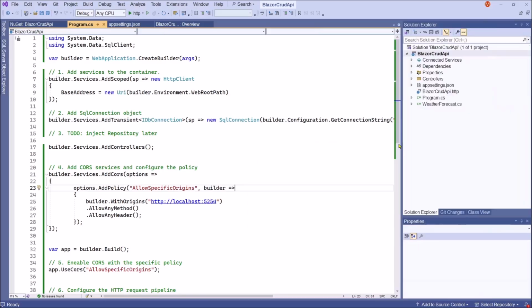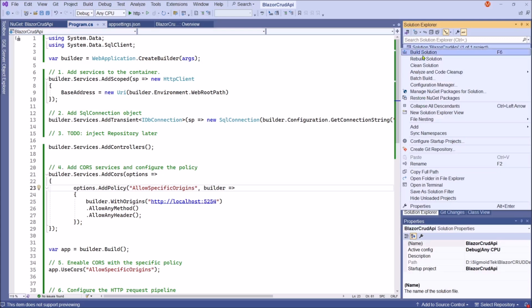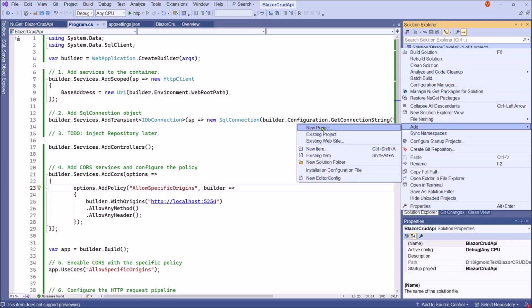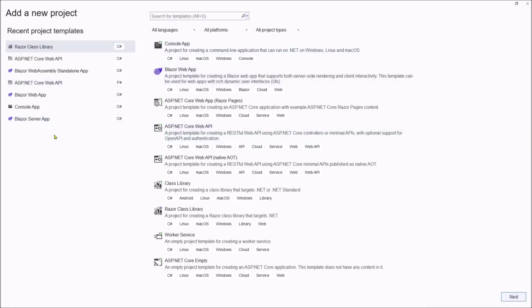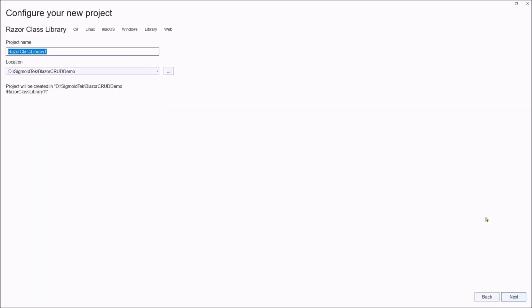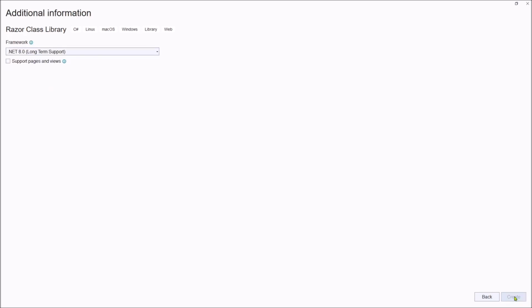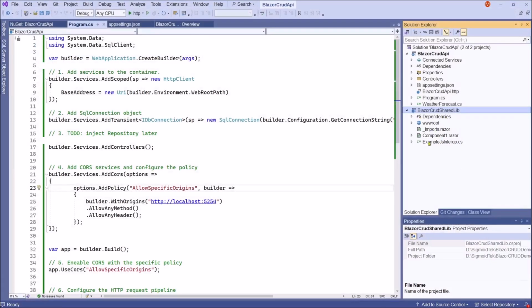First, we need to add BlazorCrud shared library project. Add project. Because it's a library, therefore Razor class library. Then click next. BlazorCrud shared library. Then click next. Create. It has been created here.